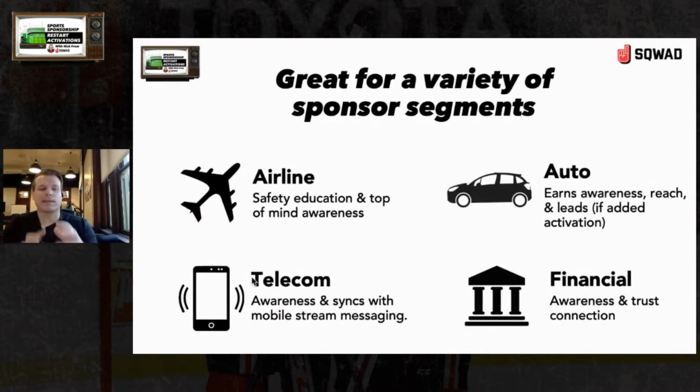So looking at this, the last one we did, we really focused on couponing, because that was what that segment and that activation was really going to help with. This time we're looking at more of the longer scale, higher purchase kind of activation. So we're looking at airlines. As we look at airlines, syncing up with safety education and top of mind awareness.